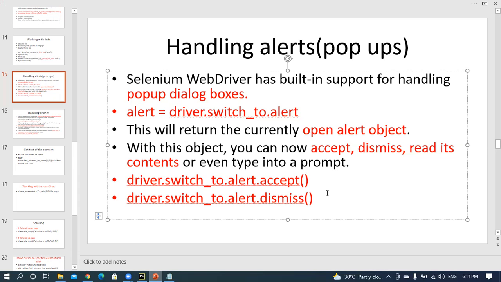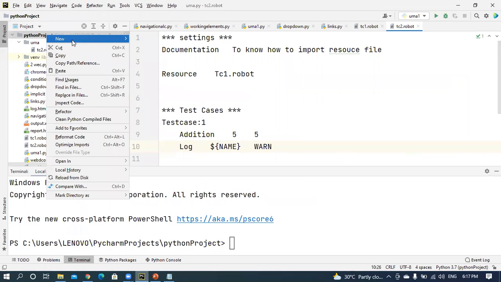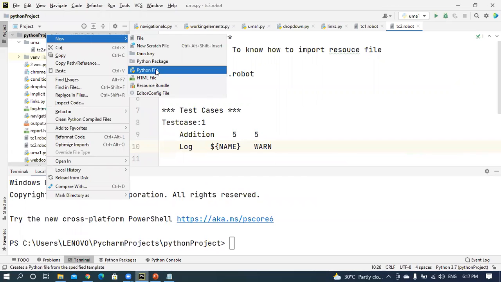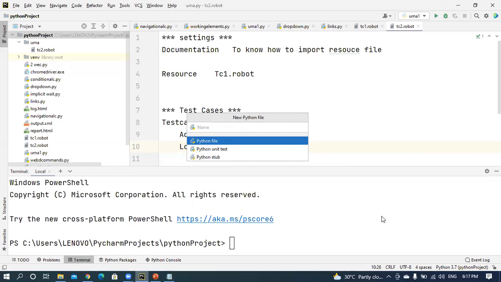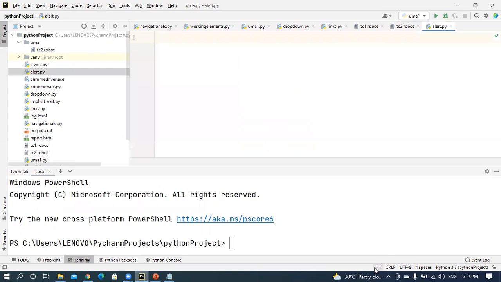Same example. For example, I am going to take one file, a Python file, and name it alert. This is the alert function. Here, up to three operations are the same, so you may write that one.